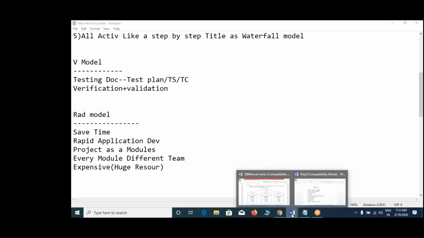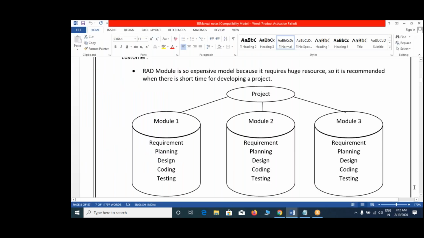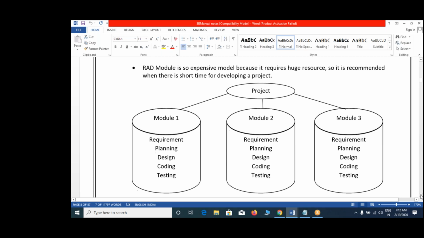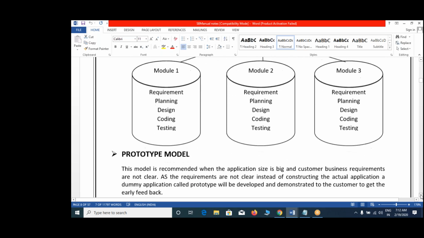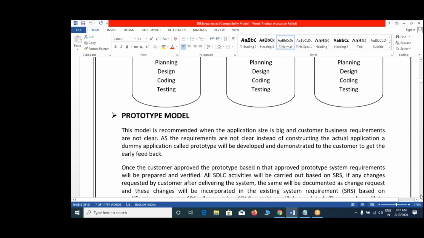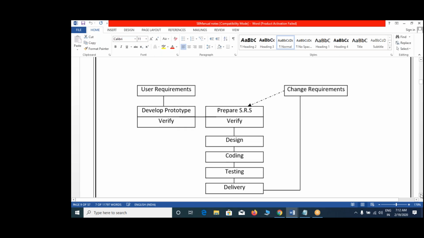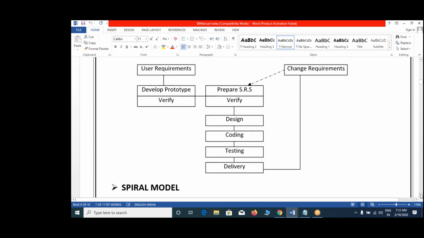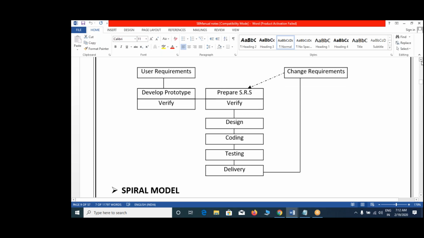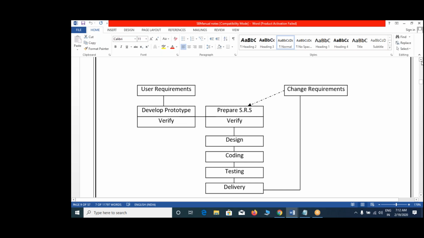Okay, next model. Guys, let's discuss the prototype model. What is the prototype model? First of all, what is the meaning of prototype? Prototype means nothing but sample, dummy. Prototype means dummy or sample.